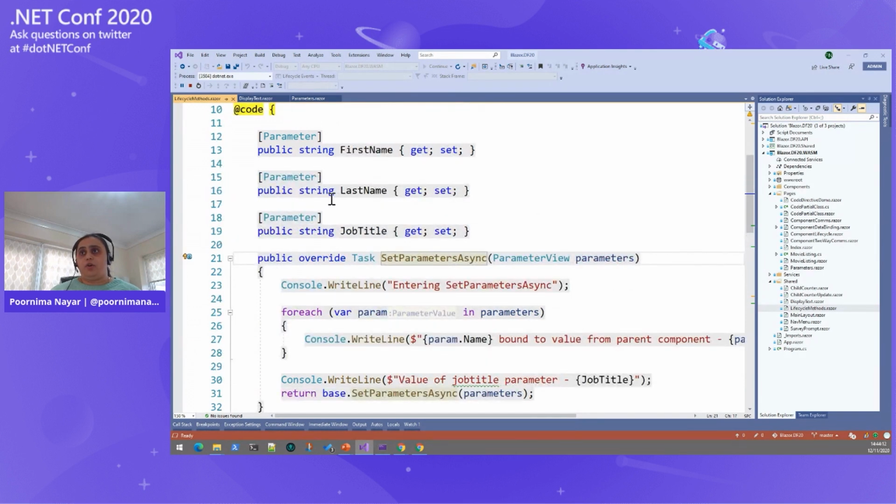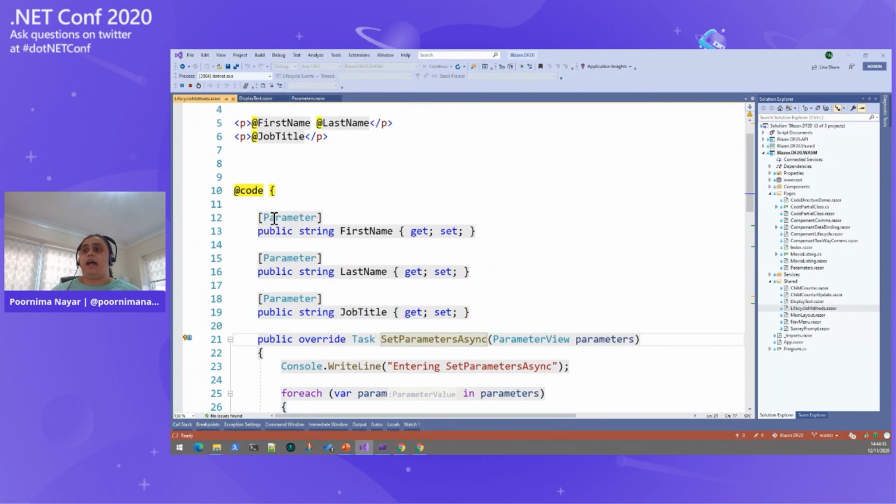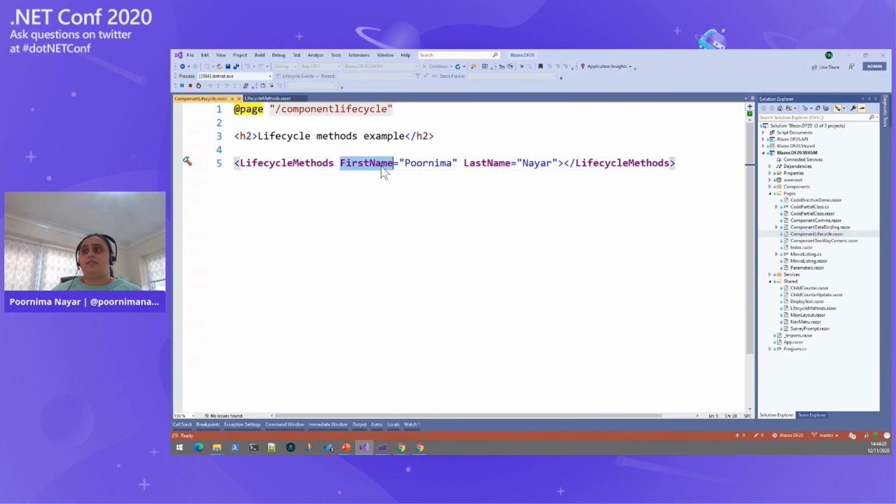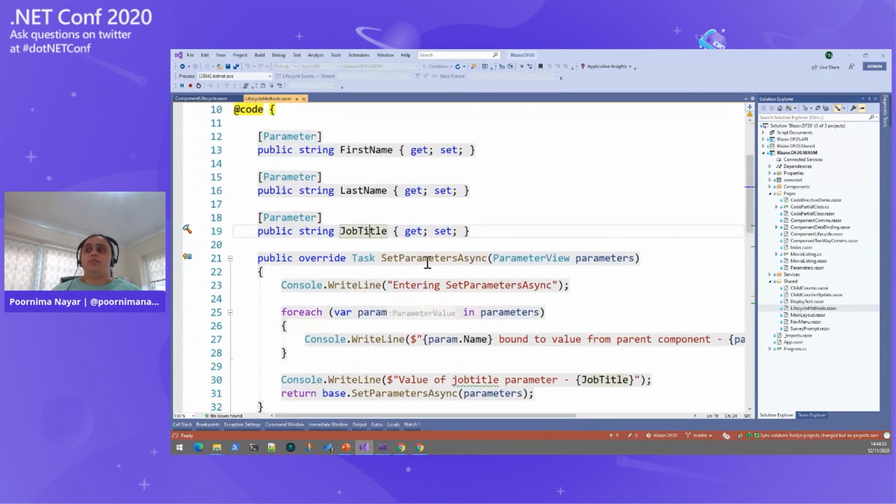So my shared component, this is a shared component, and I've got 3 parameters specified as component parameters: first name, last name, and job title. When I call this component from my page here, component lifecycle, I am only passing the first name and last name values. So when the control gets to this method, the ParameterView object would only have the first name and last name parameters and their values. I haven't supplied anything for the job title parameter, so that is skipped.